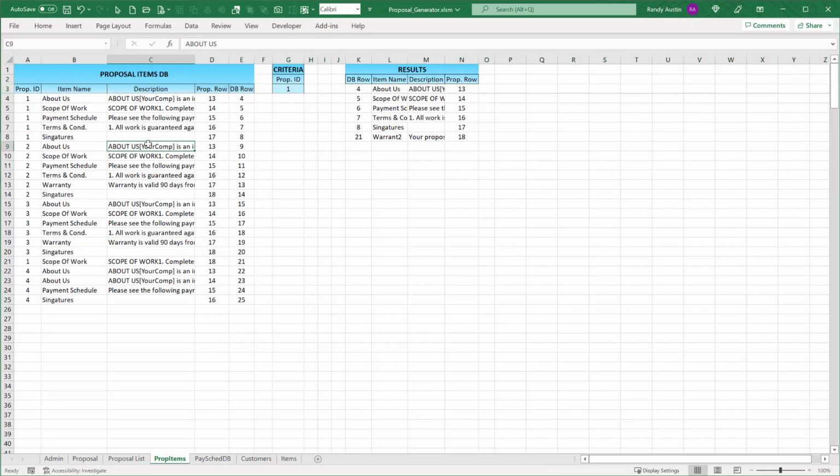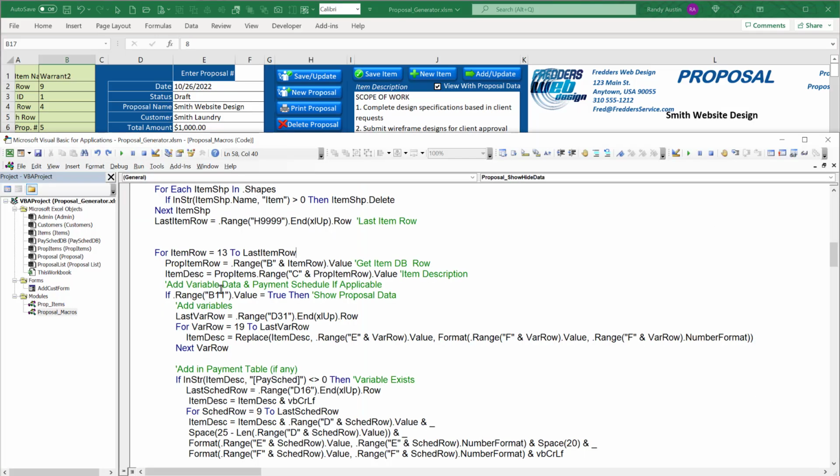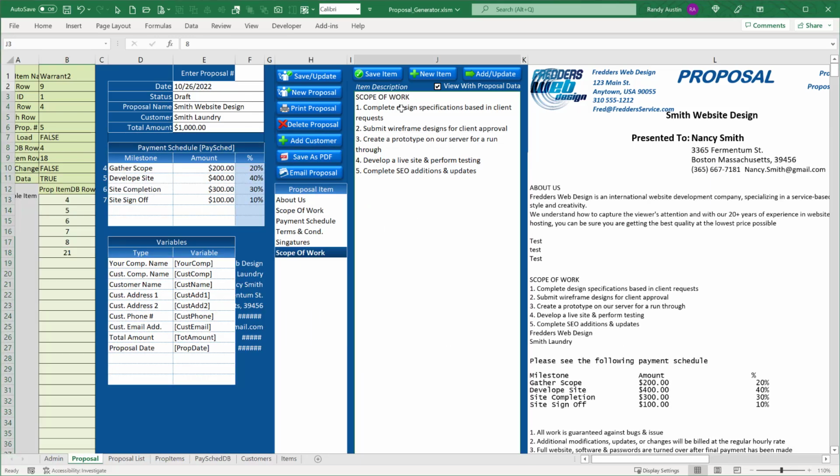So what I want to do is extract, if I know the database row, the description from column C and the database row. We know the database row because it's located here, here, here. So we need to extract that, and we're going to put that into a variable. So the proposal item row equals B in the item row, get the item database row. And then of course we can extract that description, as just mentioned, in column C and put that into a variable.